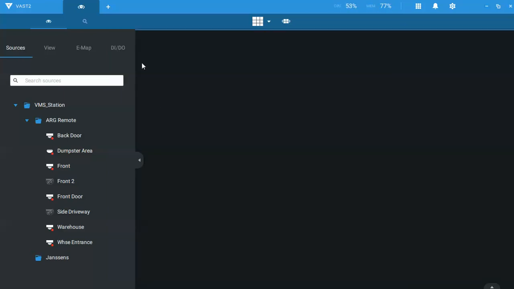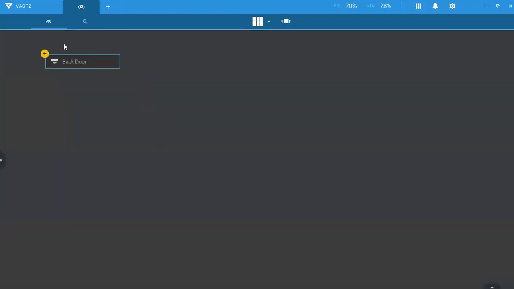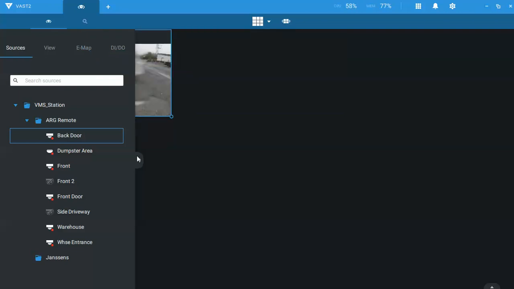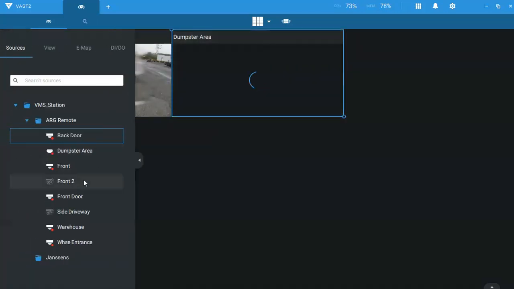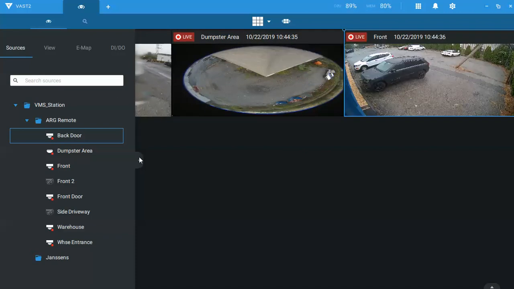Once you select the 3x3, there are three windows across the top, three in the middle, and three at the bottom. You just can't see them until you start dragging cameras. For example, if I took this backdoor camera and dragged it up here to the 3x3, so that's the back door. Then I can add another one next to it, and another one next to that as well. So that'll be a three camera layout.